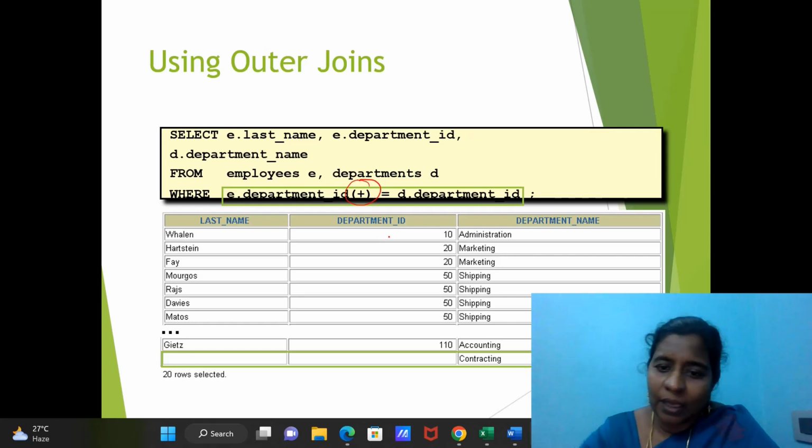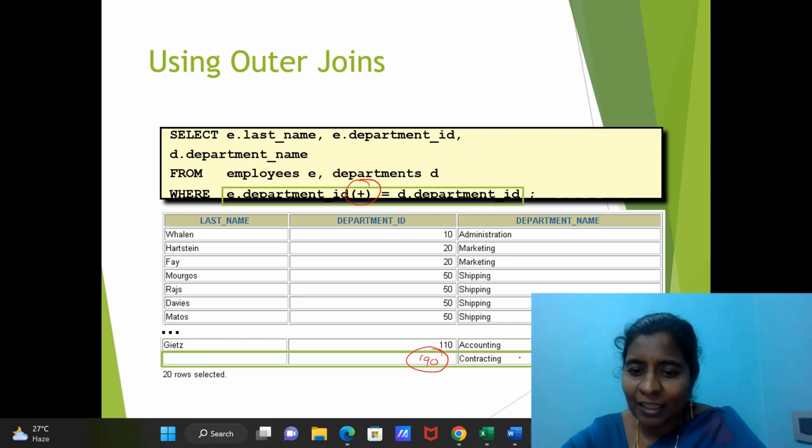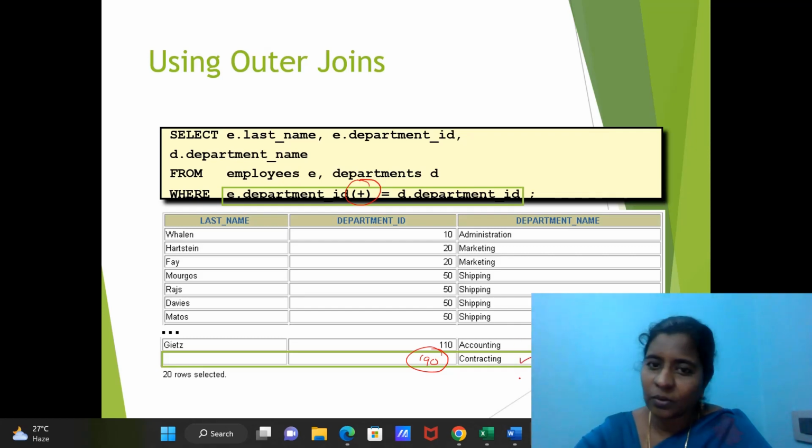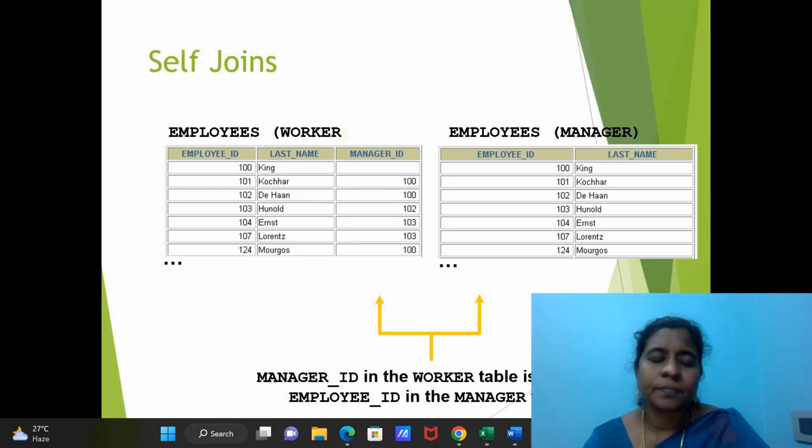So that's why I told you, this department ID 190 is not matched with the department ID in the employee table. Even then that value is getting selected. That value is getting retrieved. So this is an outer join. What an outer join does is, even though the rows are not matched, it will retrieve those values as well.